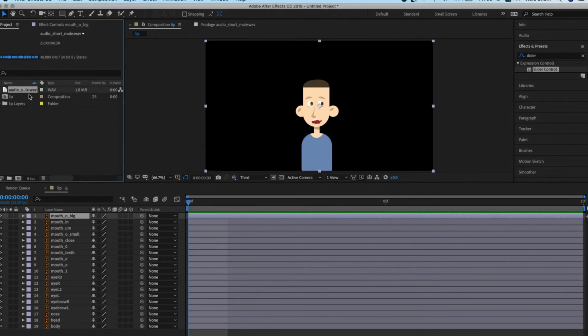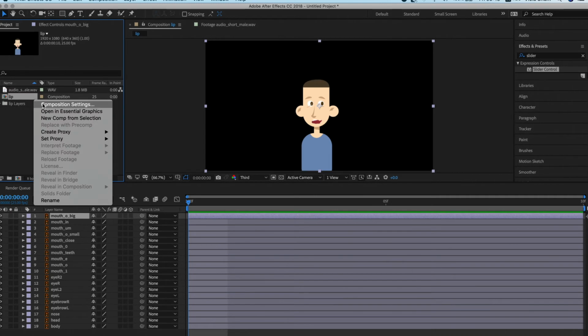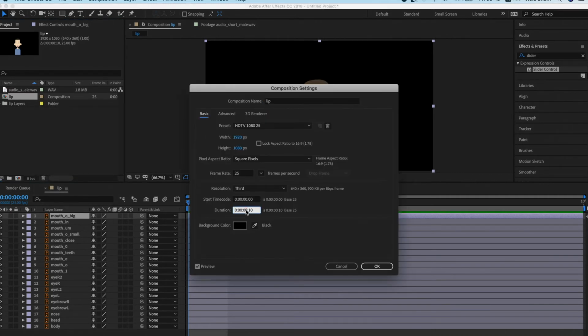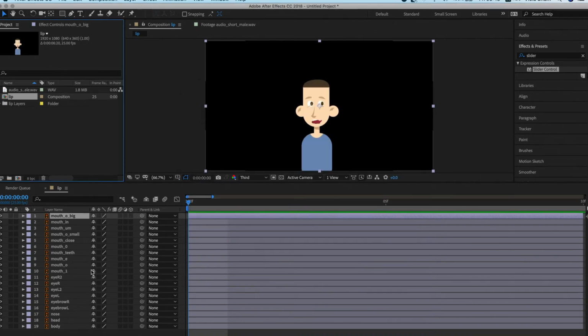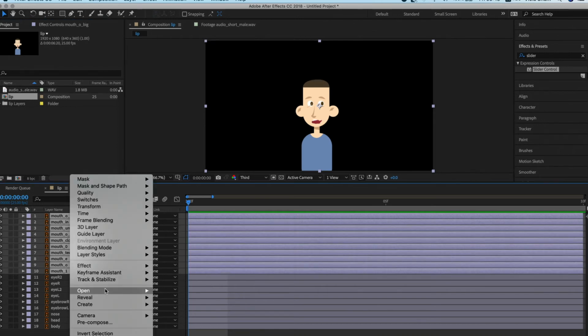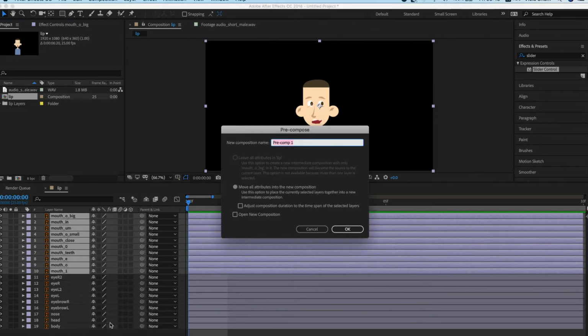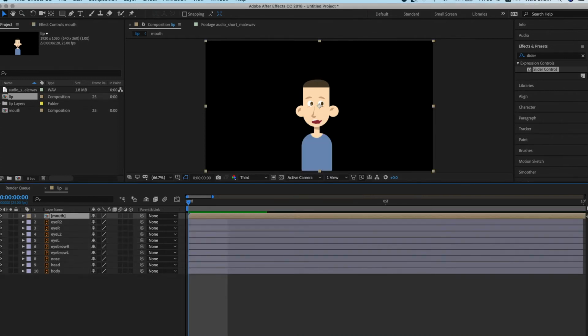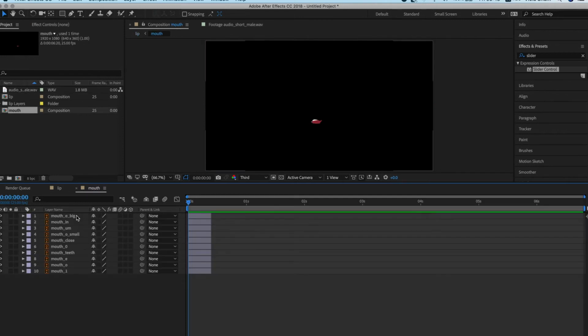And also I need to adjust the duration of the video, because the dialogue is 6 seconds and 20 frames, so I change the setting of this composition first. Then I right click, select all these 10 mouth layers, and then right click, pre-compose. I rename it as mouth. Here are the mouth layers. Okay, you can see that I have 10, from 1 to 10.